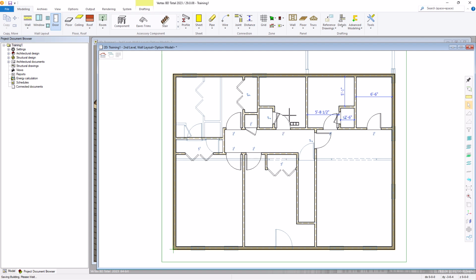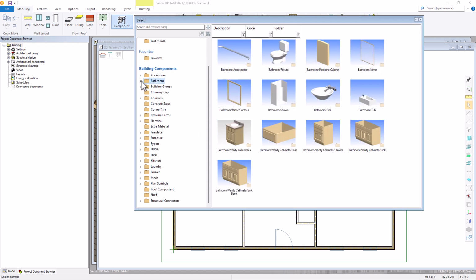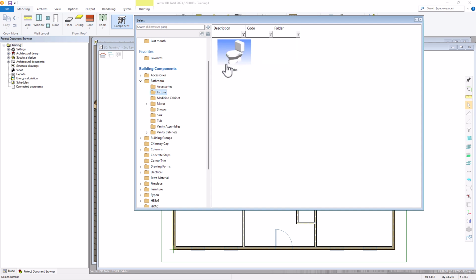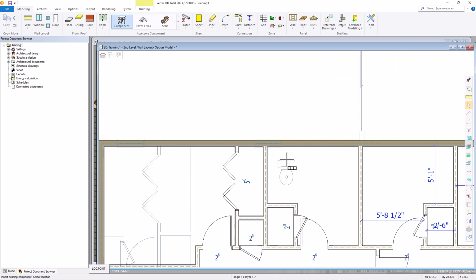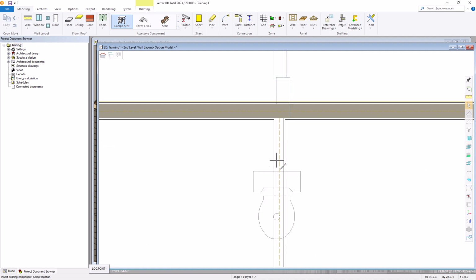So hit escape. Let's add some bathroom fixtures. So we'll go to the modeling components. Over under the building components, expand the bathroom library. Select fixture, and let's click on toilet. You see that the toilet is linked to the cursor. We're going to zoom in. We're going to add it to each side of this wall.